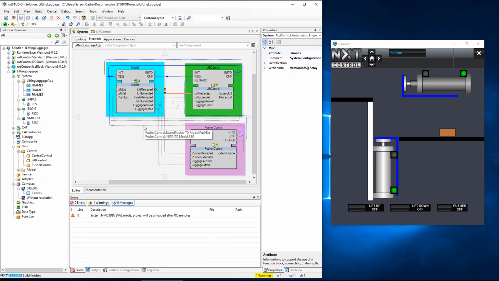So that's what we're going to do, showing in the next section with a few lessons how we can interact with the real IOs of the hardware. See you then.